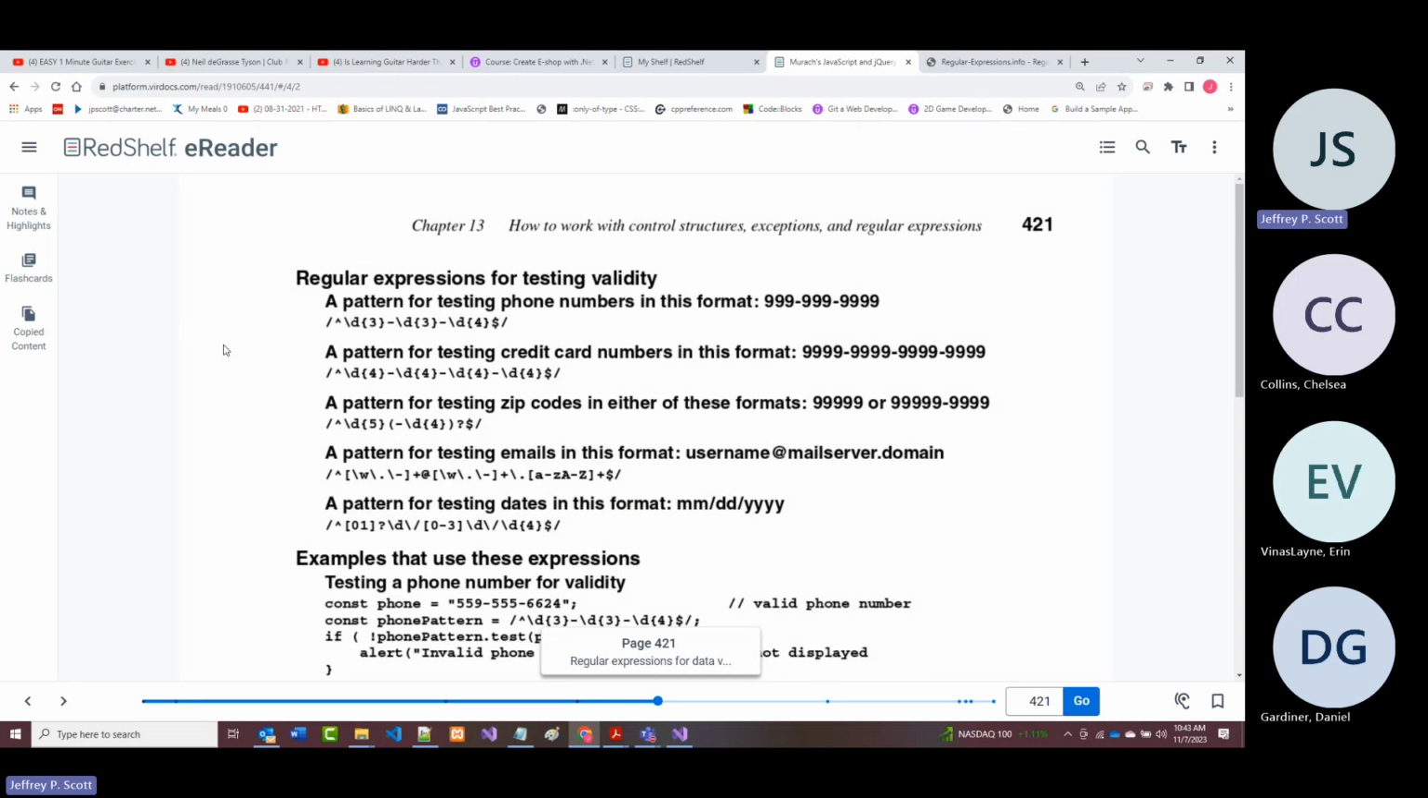Now, most credit cards have, as they show right there, that kind of a pattern. 4 digits, a hyphen, 4 digits, a hyphen, 4 digits, a hyphen, 4 digits. All right, so they show you how you can set that up. There are other ways of setting up patterns than what's shown here. What they're showing here, by and large, are the most simplistic ways of doing this.